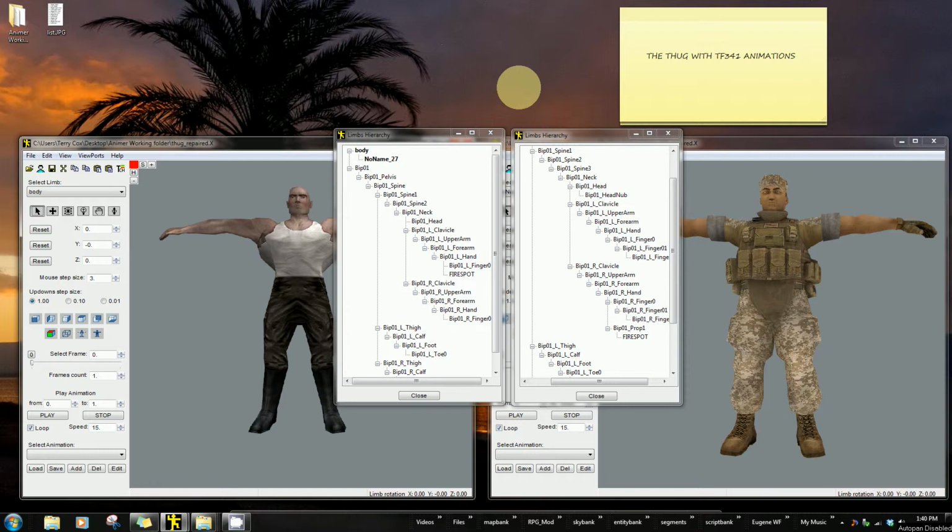The file is saved in the AMR format without animations. We don't want the thug to have any animations of its own. We want only the TF341 animations for the thug. There is one more thing that must be done before we import the TF341 animations. We need to add a new firespot to the thug.